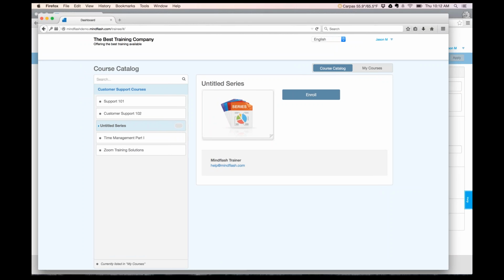One other feature to highlight here is there is a search capability for the course catalog. So if you have multiple course catalogs or many courses within your course catalog, they can come in here and search for specific courses, and it'll search the titles of the courses and return any of those that satisfy that. So you can see here, as I'm searching for anything with support in it, it'll just show those 2 courses that are available to me.